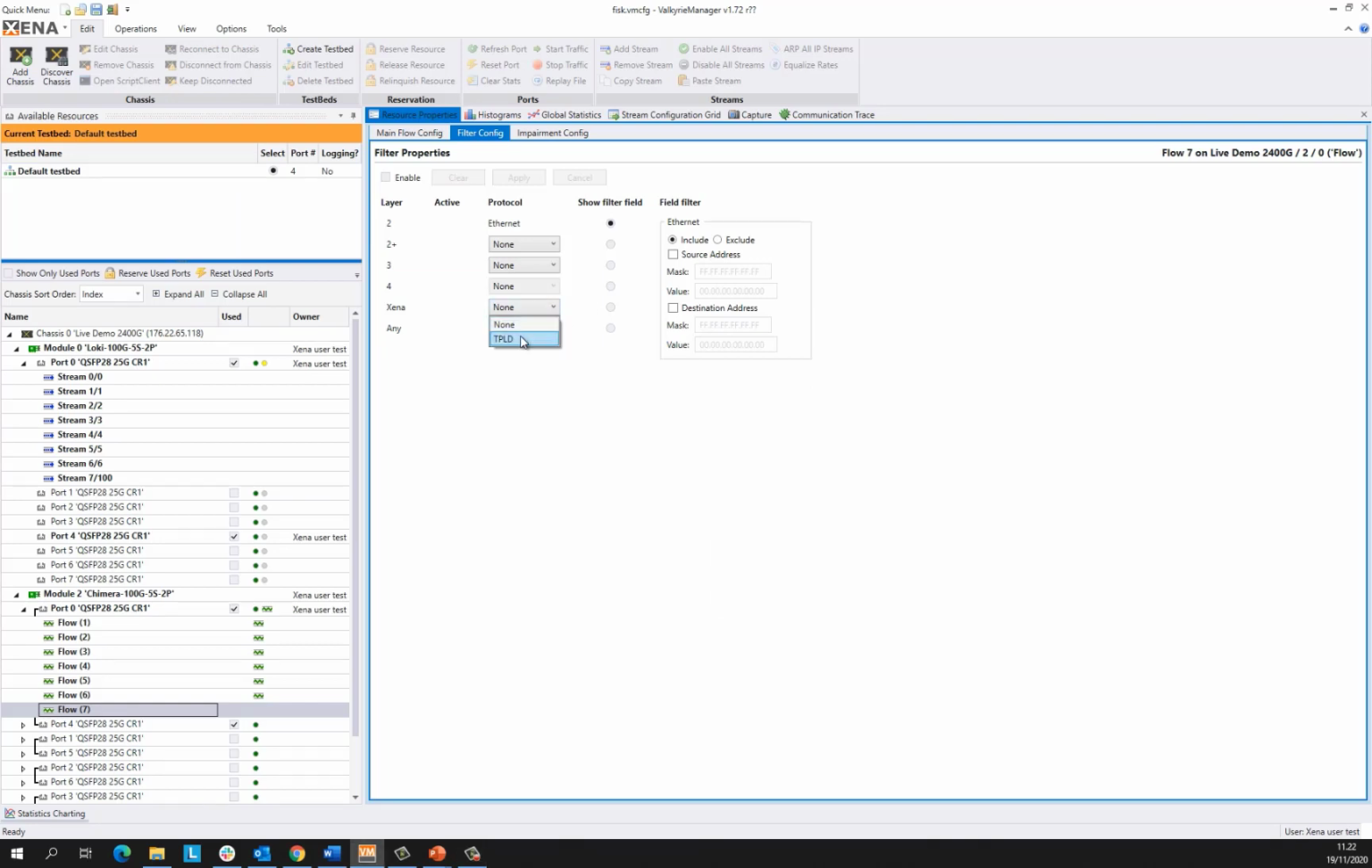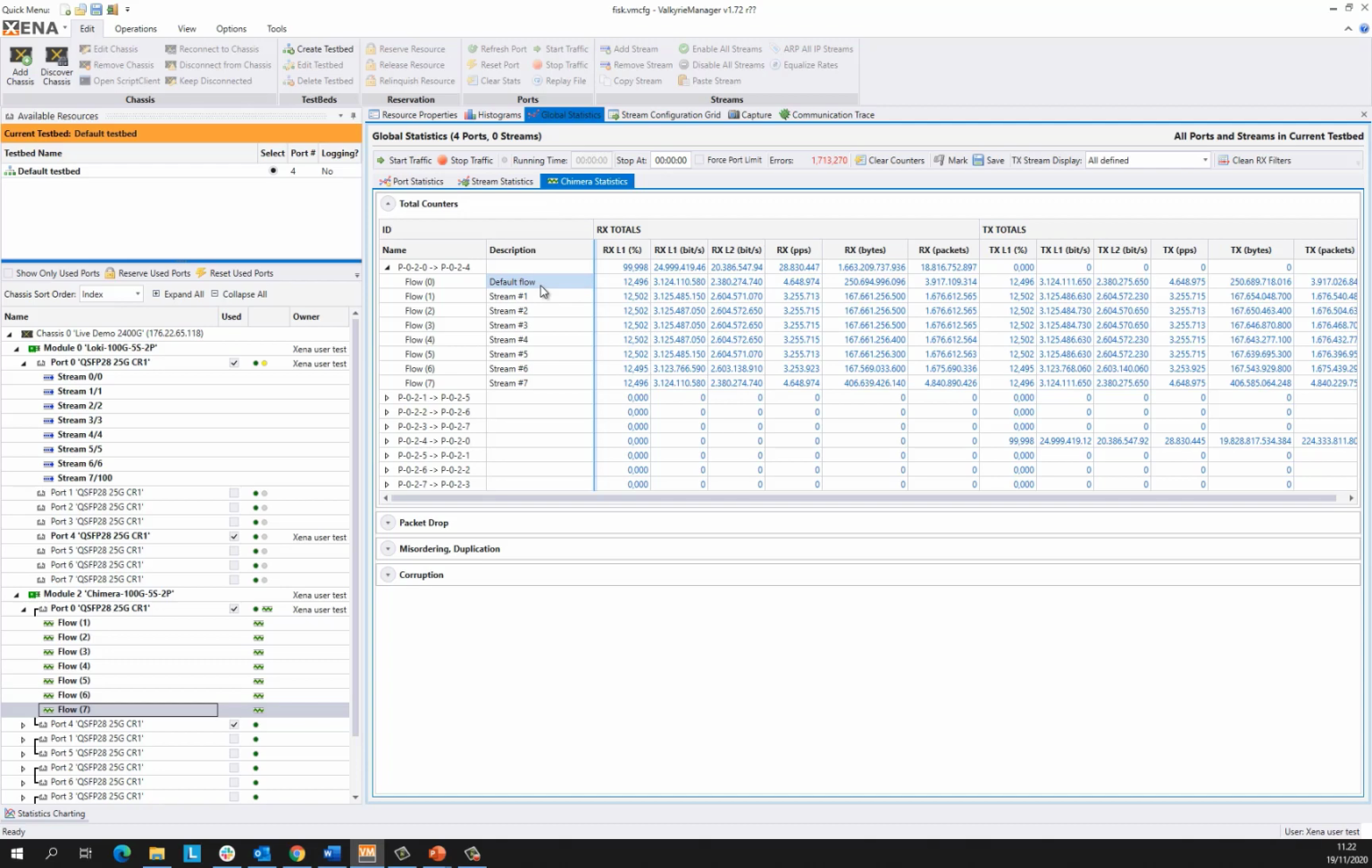I'll do that by configuring the XENA subfilter and entering a test payload ID of 100 equal to stream number 7. Enable, apply, and now looking at my stream statistics, I can see that I have exactly 7 flow filters mapping 7 streams to 7 flows. Finally, I have a single stream not matching any of the filters mapped to the default flow.